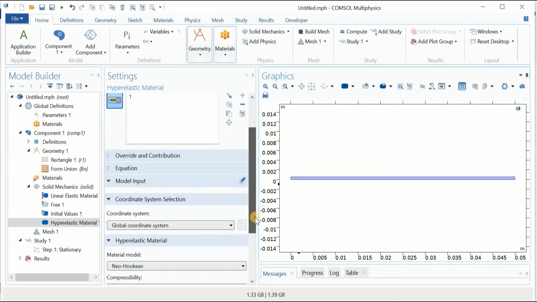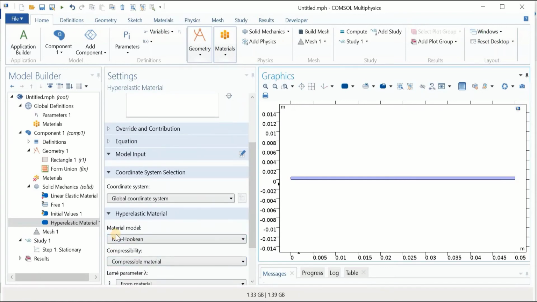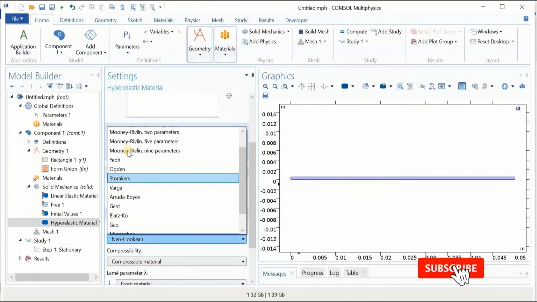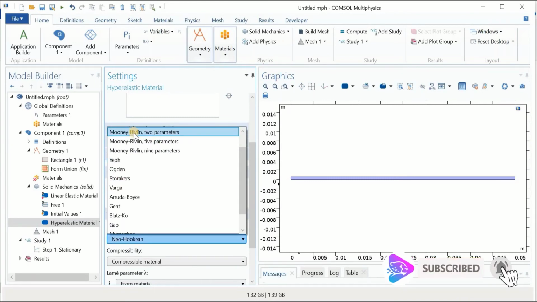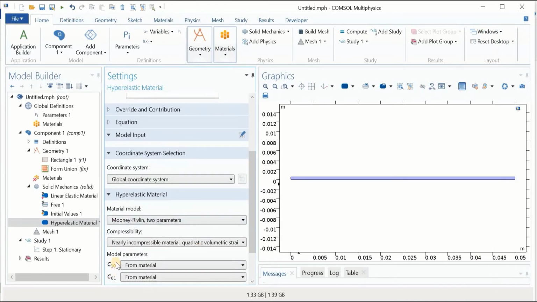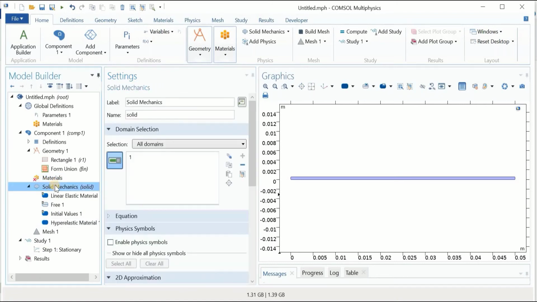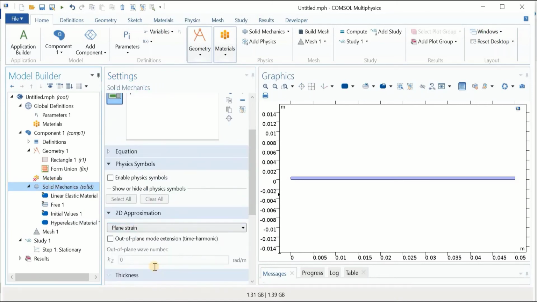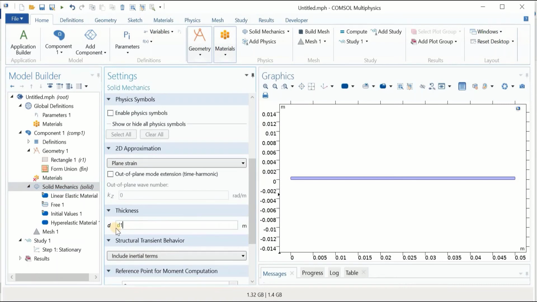And when I scroll down, I can see what material model is used in here, and we are not going to use this one. Our case is Mooney-Rivlin 2 parameter, as I explained in my slides. If I click on that, I have the two material parameters that I need to identify, and they are selected from the material. Right? Now I have to go back to the material and define the properties. But before that, let me just change the out of plane thickness, or D1, right? So we are good for now.